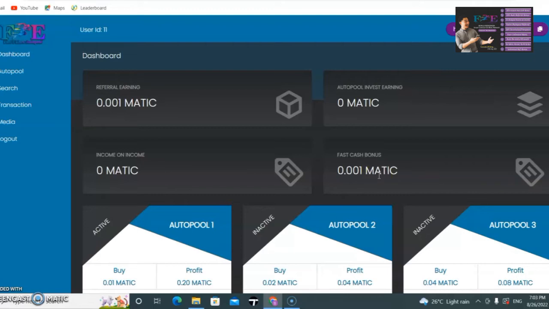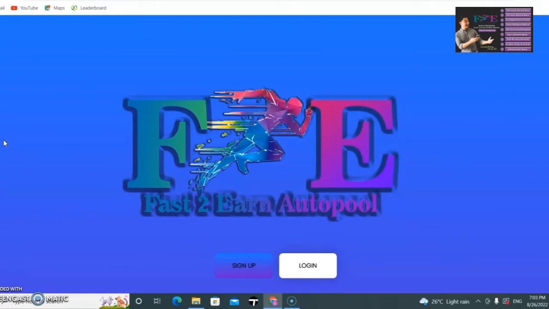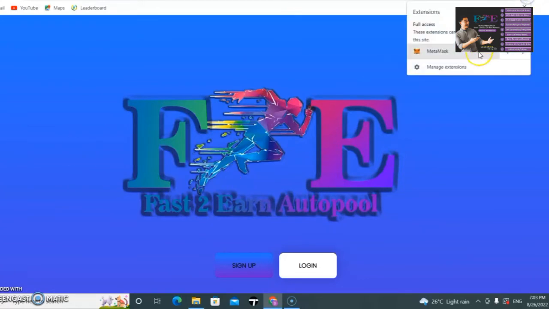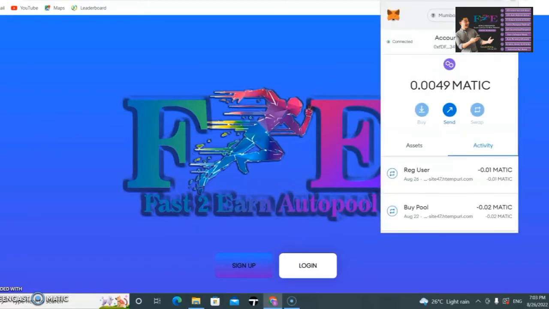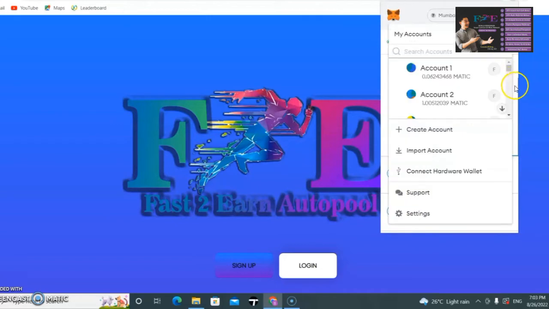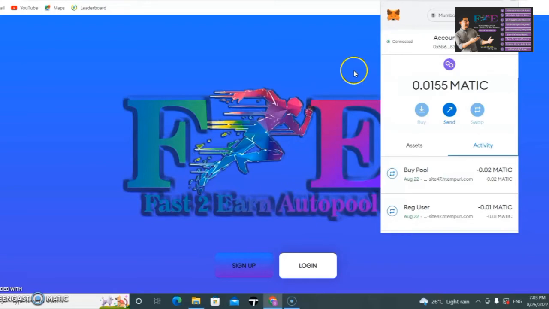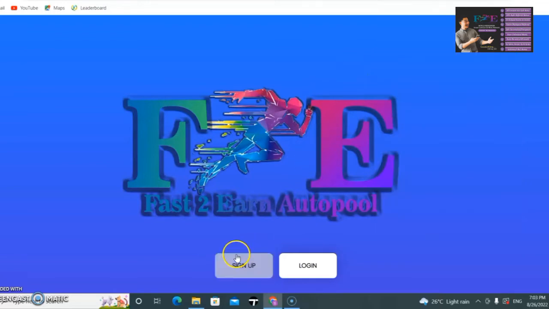That is it. Now we have to check this. Referral earning is working, check. Fast cash bonus earning is working, check. Now let's go back and log out. We are going to connect another address and we are going to register under ID 12. Let me look for another wallet. Account 7, account 9. Okay, yes, let's use this. Now with this account we are going to register under ID 12.